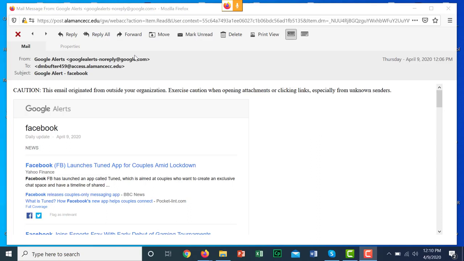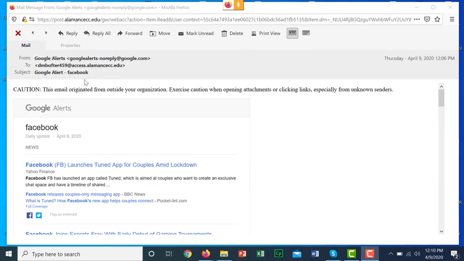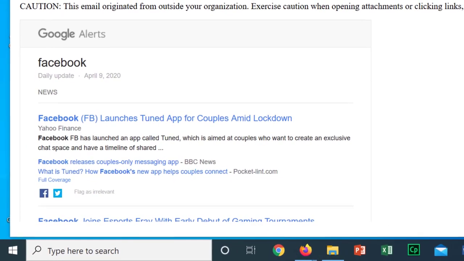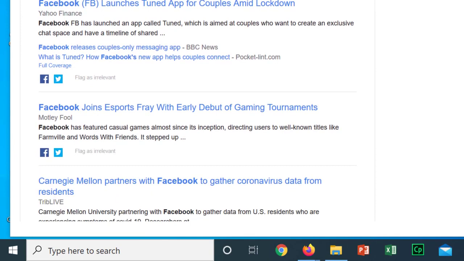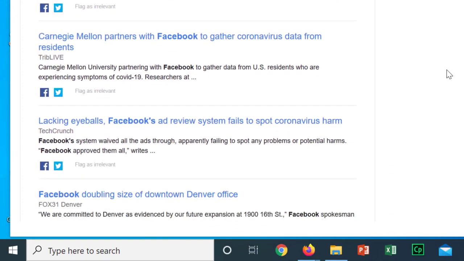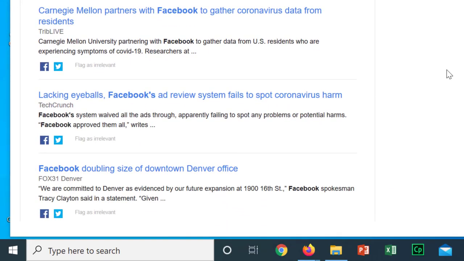What we're looking at here is the digest that it sends to your email. This is one that I have turned on about Facebook. So for example, if you were curious about what Facebook is doing in these times, you can see some stories about that. They're working with Carnegie Mellon. They're launching a new app for couples to use with each other amid the lockdown. And so you could do this about literally any topic.